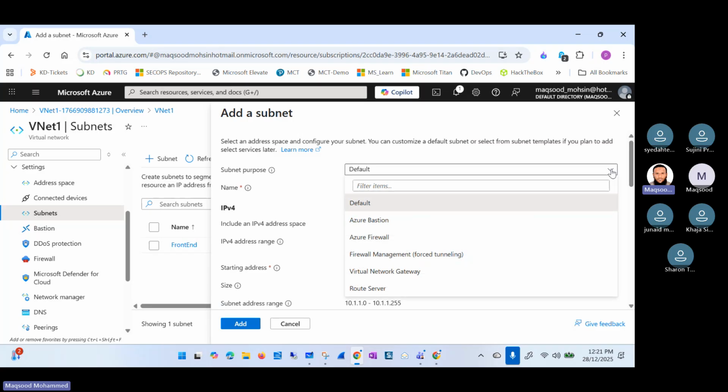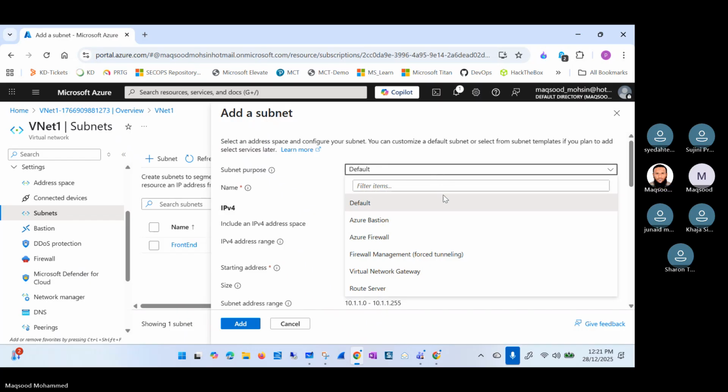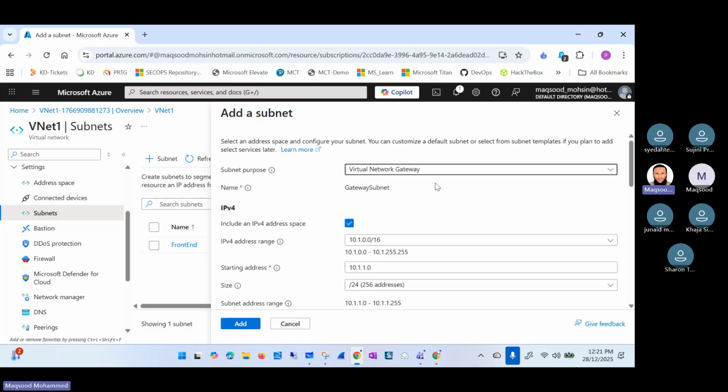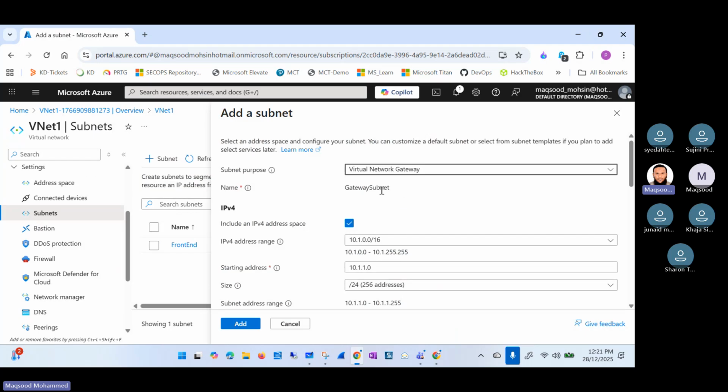and what are the settings we are going to use here? On the add subnet page, for the subnet purpose, select virtual network gateway. So this is what we have to do. This is a little different from all previous exercises. We are creating a subnet, specifically selecting it as a virtual network gateway. That's the subnet we have to select from the drop down. The name is automatically entered as gateway subnet. So you can see the subnet is already named as gateway subnet.